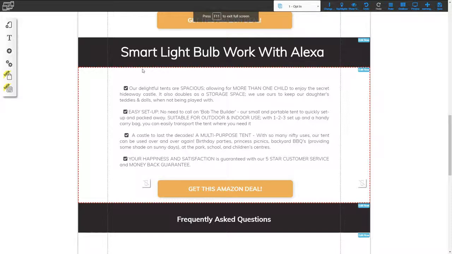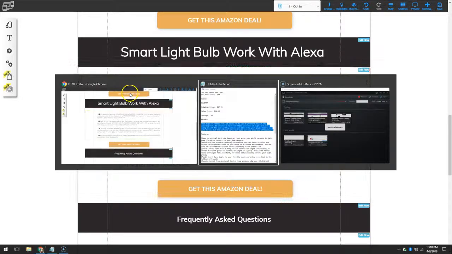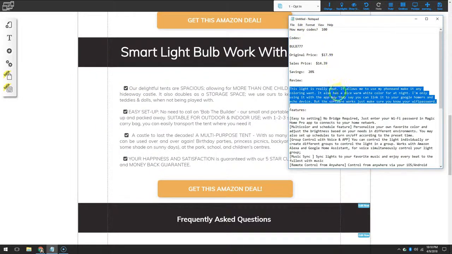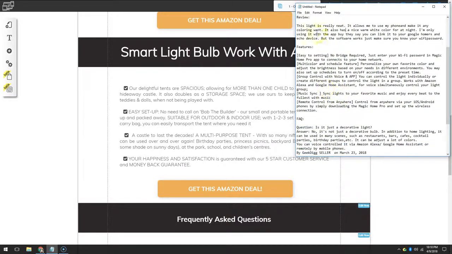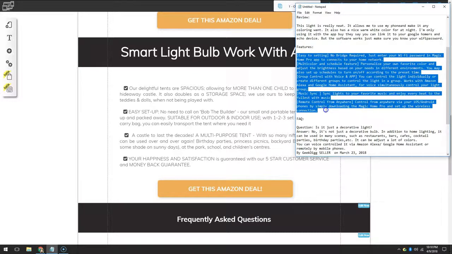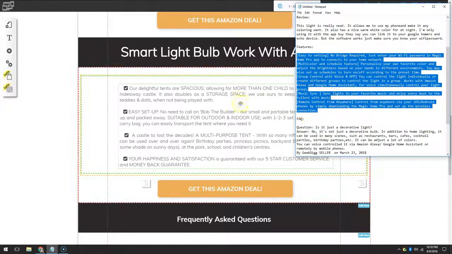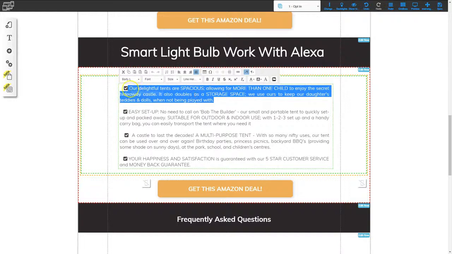So the next thing that we're going to do is we're going to put the features on there. I just so happened to copy those to my trusty notepad. So here's my notepad, and I've got all the features right here. So I'm just going to click and highlight them, and then I'm going to copy. And then I'm going to come back over here to the website. I'm going to double click to get in there.